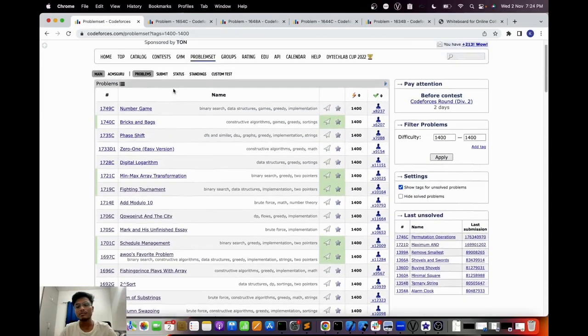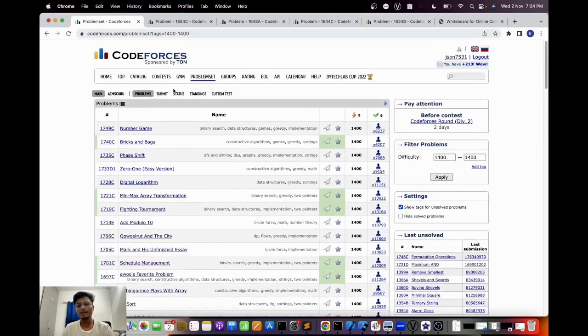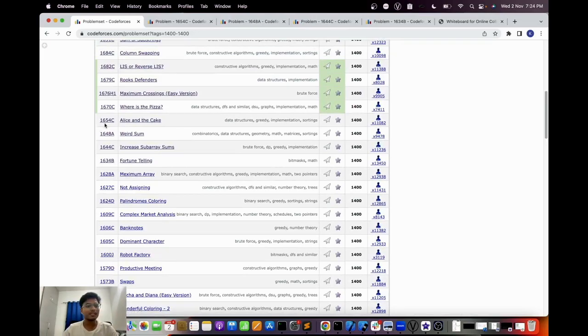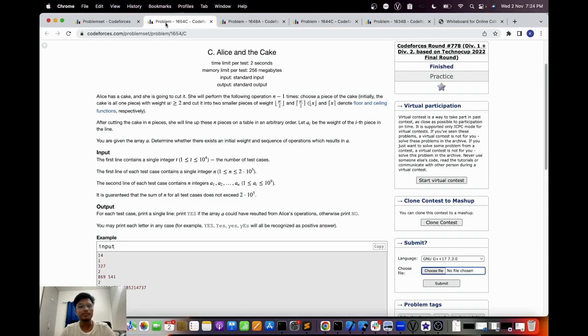So today we are solving Codeforces problems of difficulty level 1400. I am solving these four problems: 1654C to 1634B. So this is the first problem: Alice and the cake.